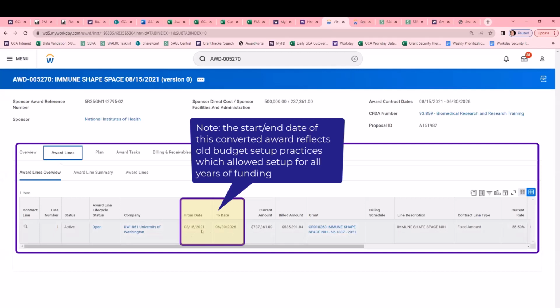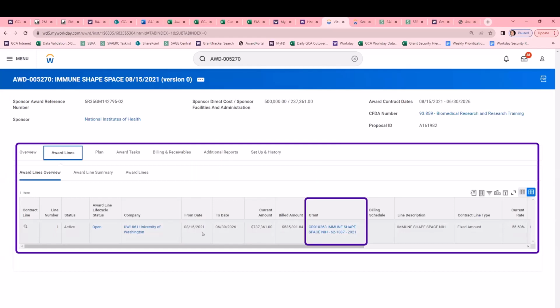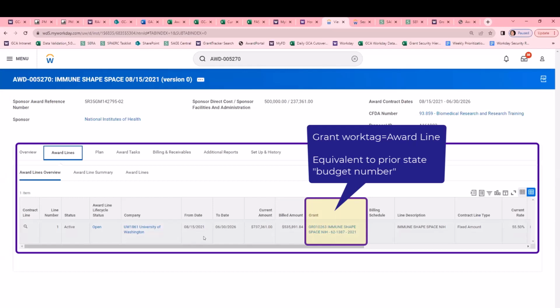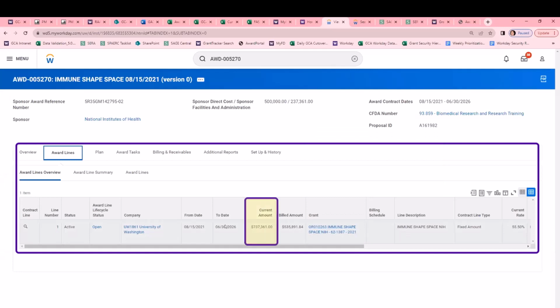Like I was referring to before, in the old way, with new and renewal funding actions and supplements, you were able to set up this award line or budget number for the full competitive segment. Someone had asked how the grant GR number relates to an award line, and it's a one-for-one relationship. When I say award line, I'm specifically referring to this grant worktag. This unique identifier is essentially the prior state budget number. This is where all the expenditures are related to this particular funding allocation.